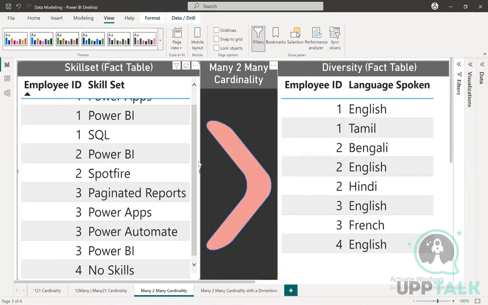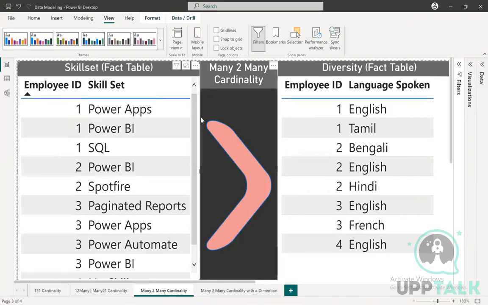So in case you are catching up on an interview in Power BI and you're given a data set like this, many to many cardinality, and you're asked how many rows it will return, this is a way you calculate in mind and say that, hey, it's going to return only 21 rows, not 80 rows. Okay. So that's the skill set and the diversity.